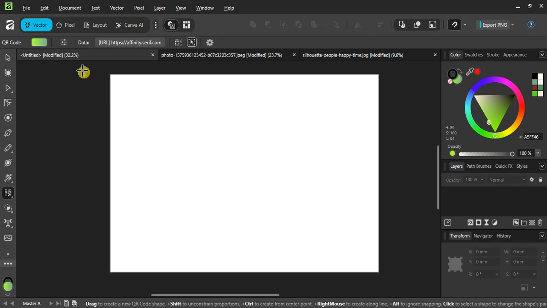Once you're in, look to the top left of the interface and make sure you're in the vector workspace. In Affinity Designer, this is the persona that gives you all the precise shape and curve tools you'll need. If you're in a different workspace, switch over so the shape options appear in your toolbar.